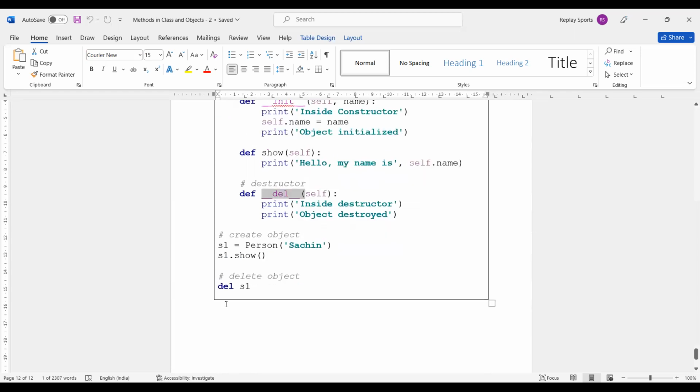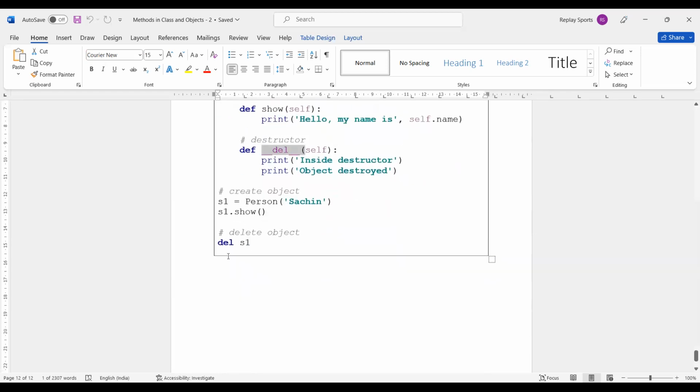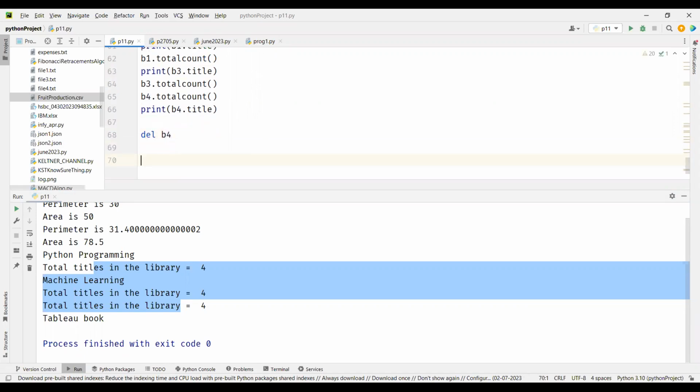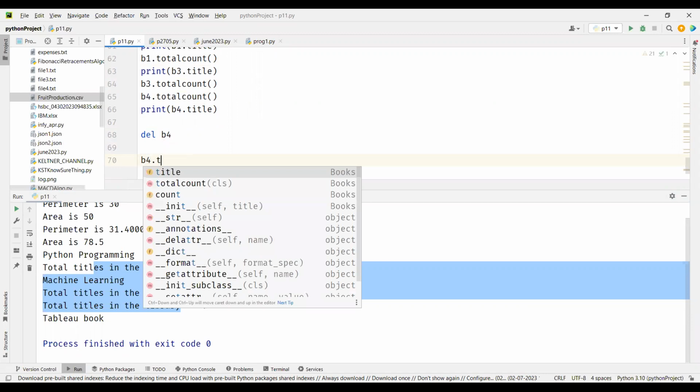So we have something called del. When you do the del, the delete is called automatically. For example, if I go back to my program here, let's say I no longer need B4. Best practice says, if you don't need B4, say del B4. Once you say delete B4, now B4 dot title or B4 dot anything will not work.